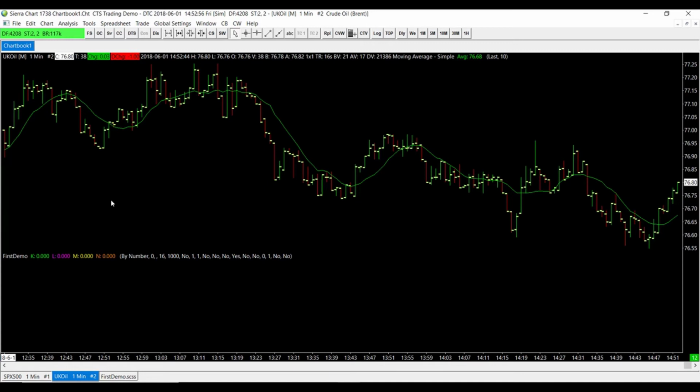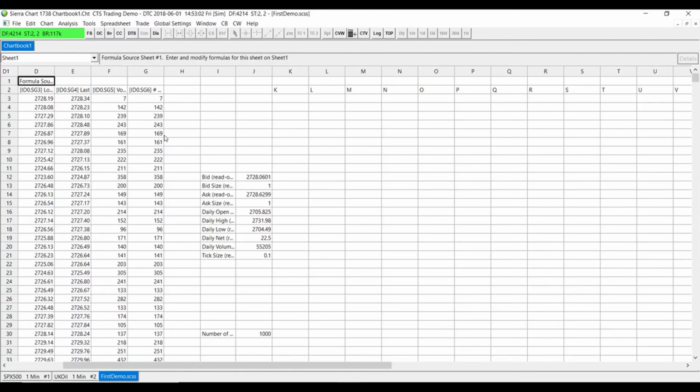Now you'll notice if you do apply this study collection, since we do have the spreadsheet study applied, we can access that on the same spreadsheet that we initially created for the S&P 500 index. Now, if you do have multiple charts running with multiple spreadsheets, you can access that in the top left corner where your sheets are.